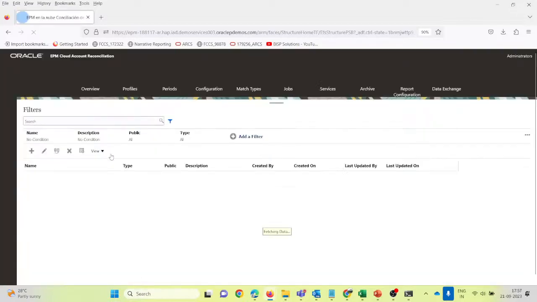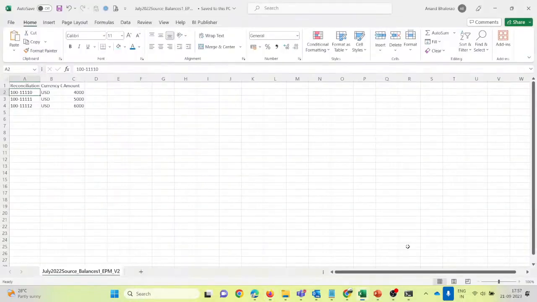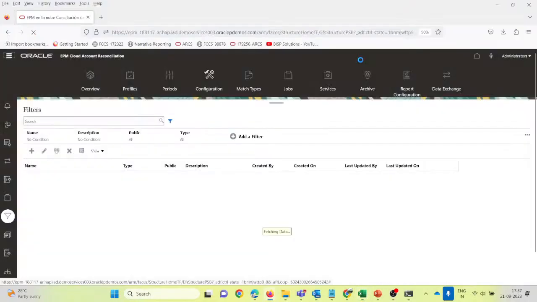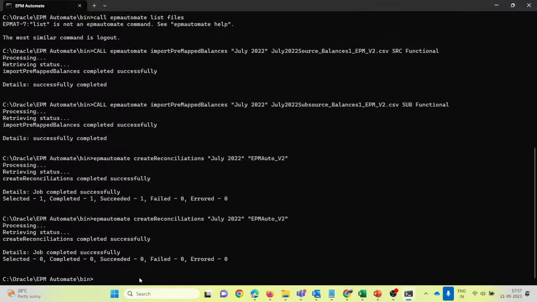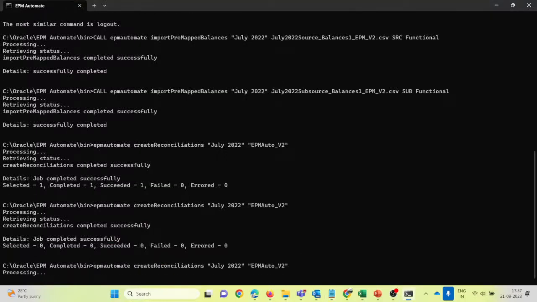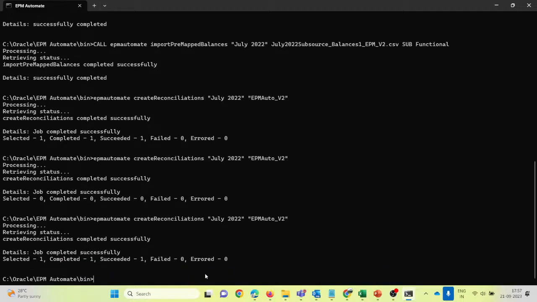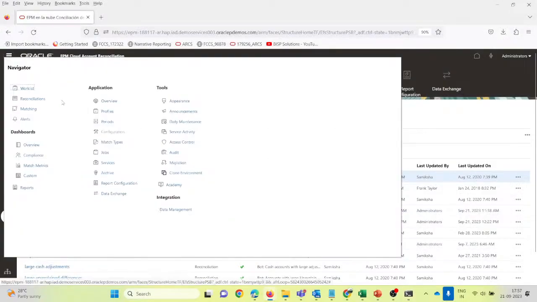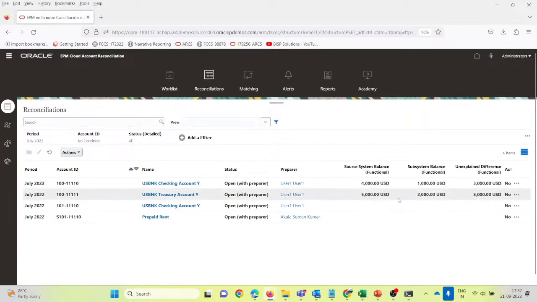Under configuration, EPM Automate 2, and change this condition. Just keep it as the only one. Okay, and just save it. Now run the same command again. So it has given us a successful message that selected one, completed one, succeeded one. Let's go and see in our reconciliation whether the balance is appearing there or not. Now you can see the balance is appearing here also.